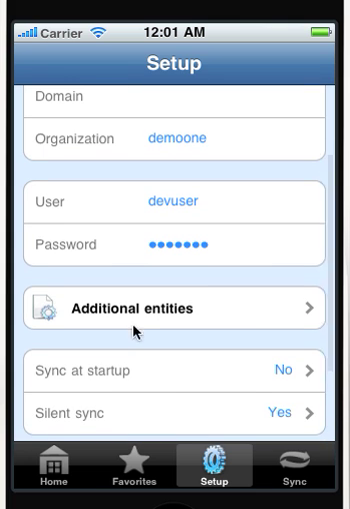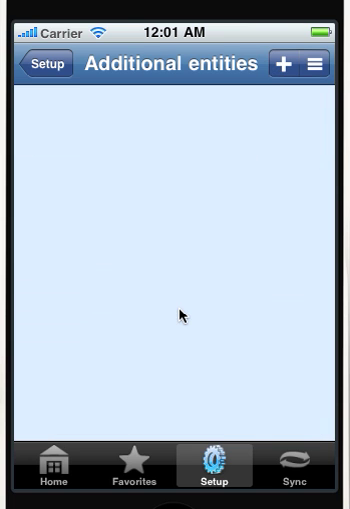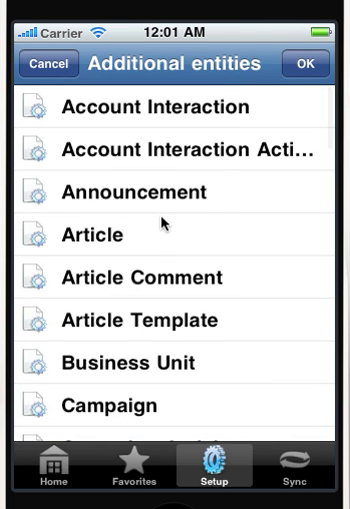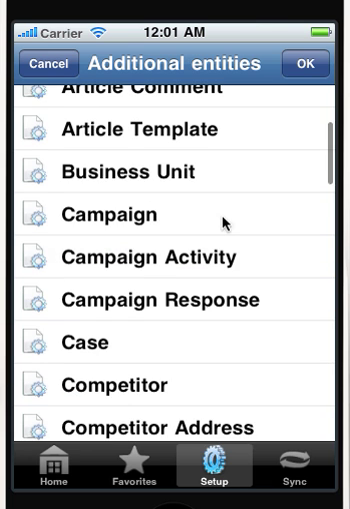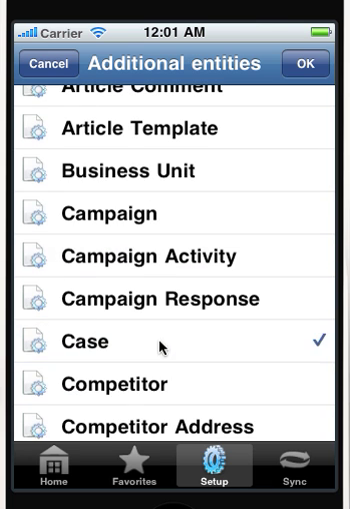For this podcast, I'm going to be looking at the additional entities because I want to add some stuff to my CRM. So if I tap on additional entities, I get an empty screen because I haven't added any yet. Tap on the plus sign, and basically I get a list of all the entities that are in iDcrm, so I can just scroll through them. And in this case I want to get the cases, because for our help desk I want to get that on my iPhone as well.